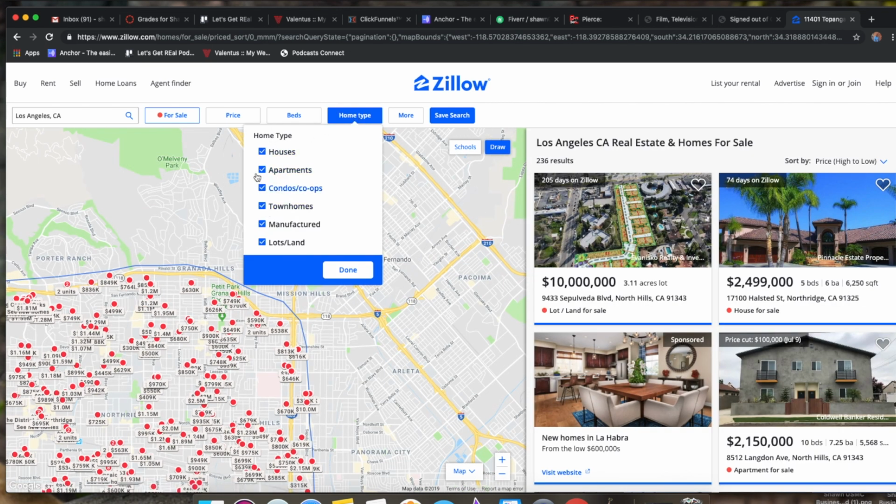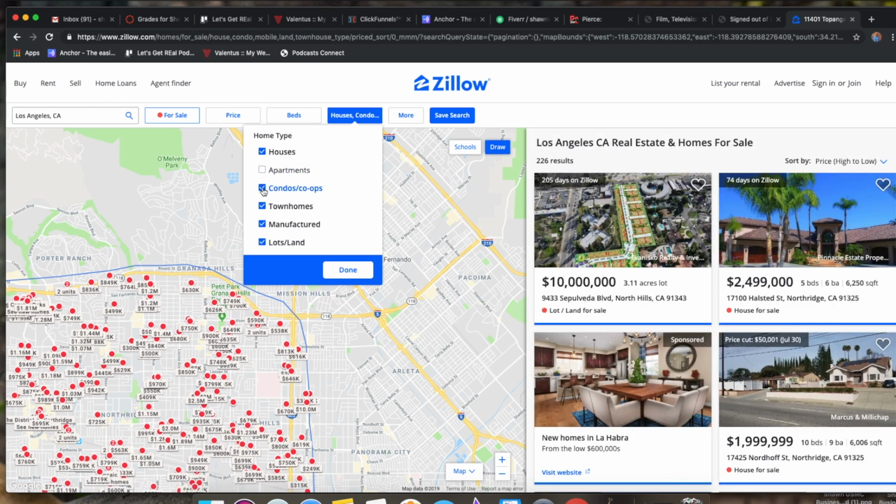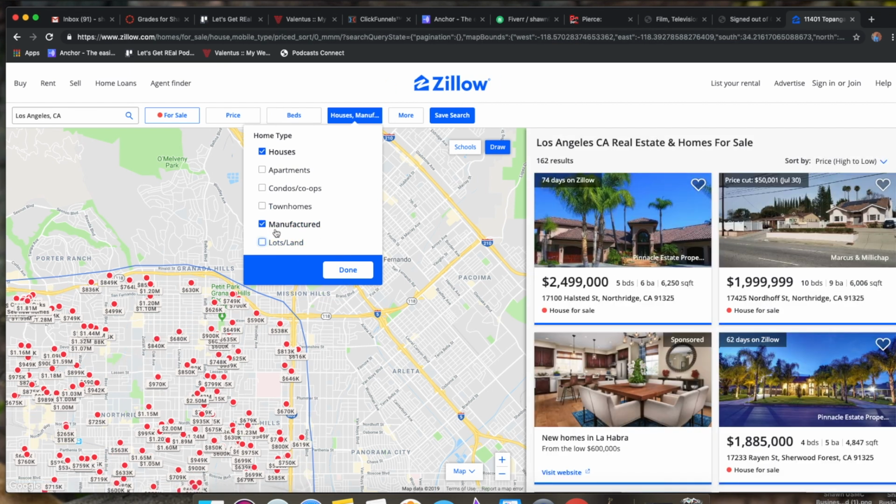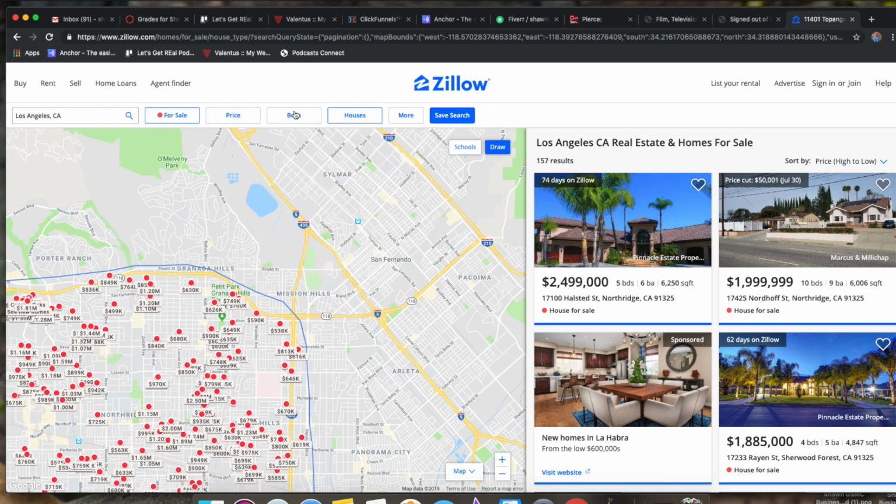So I'm going to go up here into the home type, and I'm going to tell Zillow, hey, I just want to focus on homes. So I'm going to get rid of apartments and condos and townhomes. And maybe I leave manufactured. I get rid of the lots and the land, or maybe I just go ahead and say, you know what, I only want homes. So I'm going to leave it as just houses, which is just the single family homes that are for sale in this box that I've got marked.